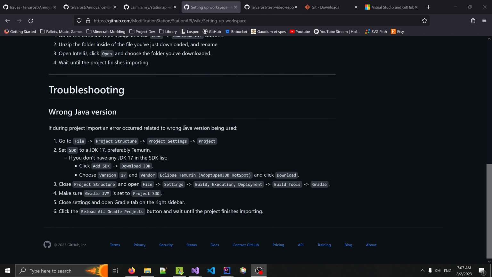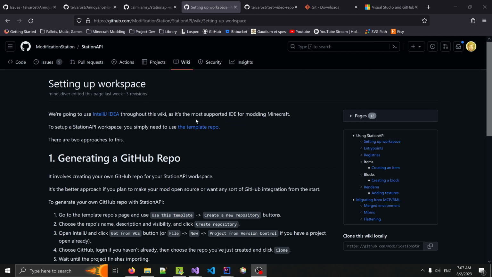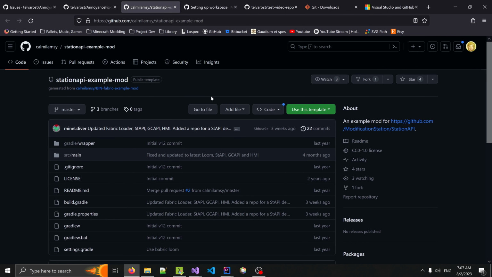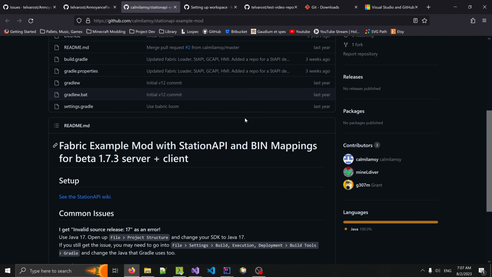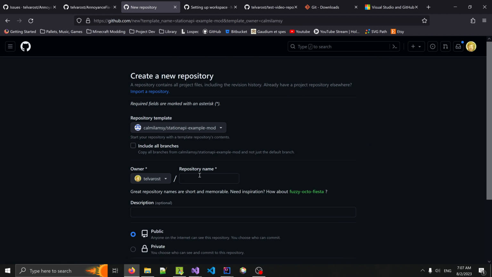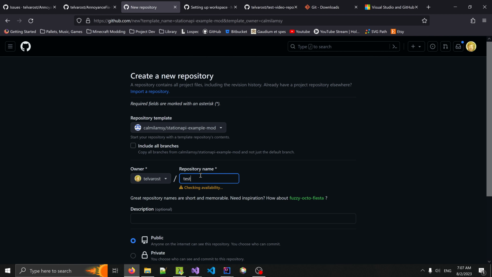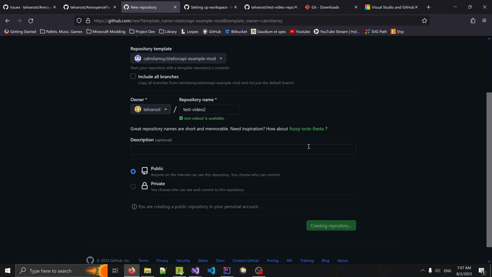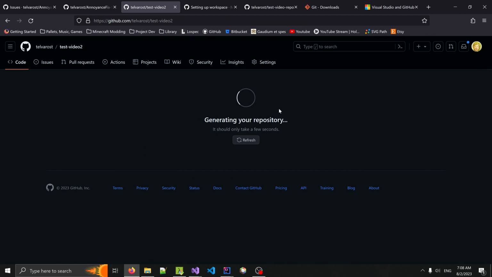This is their wiki on how to set up the workspace for this. But basically what it boils down to is you're going to want to go to their example mod, and the same thing, you're going to want to create a repository with this. I already have one, but I'm going to do video 2, and I'll create this. And you can create that.